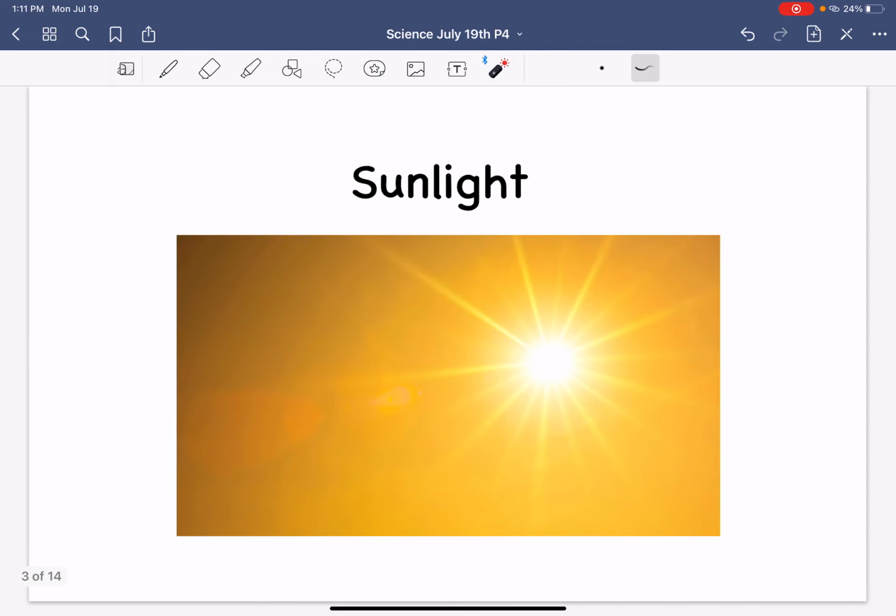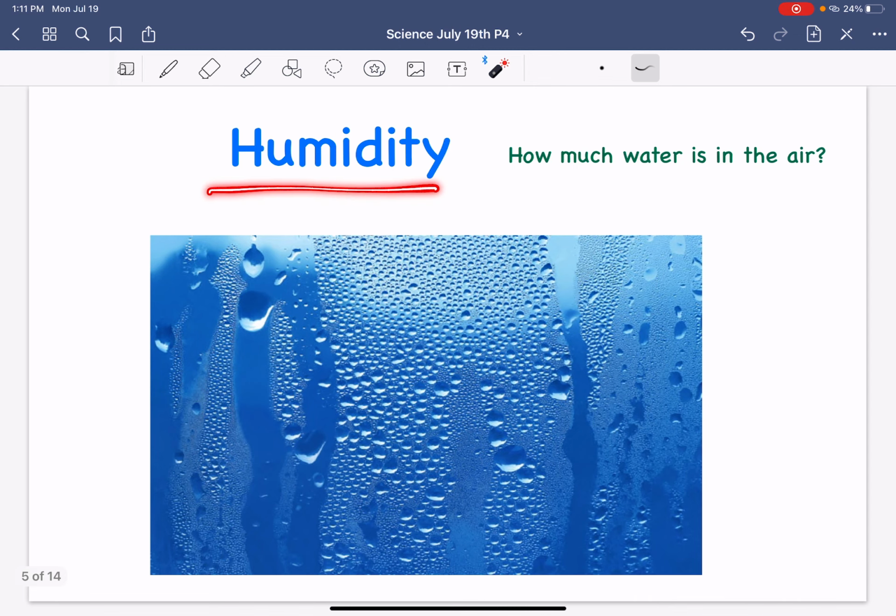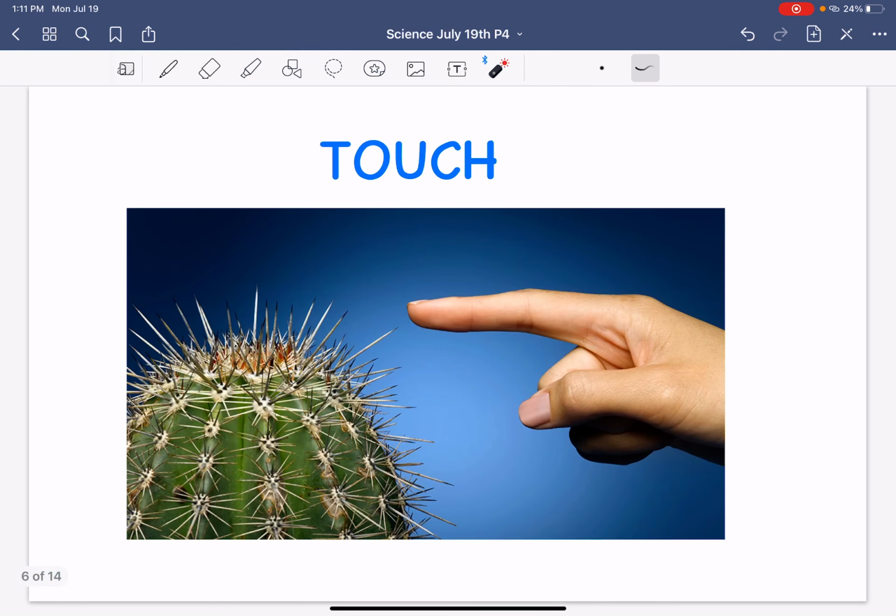Again, sunlight, light, temperature, humidity, touch.